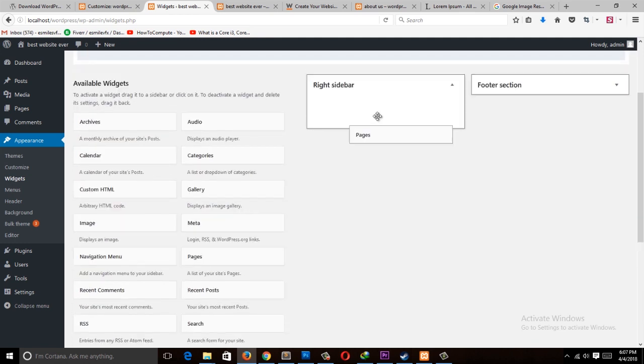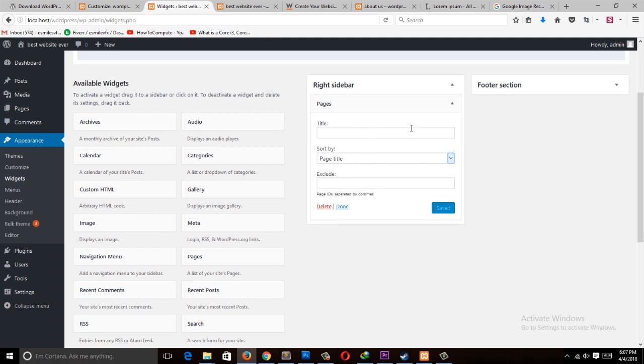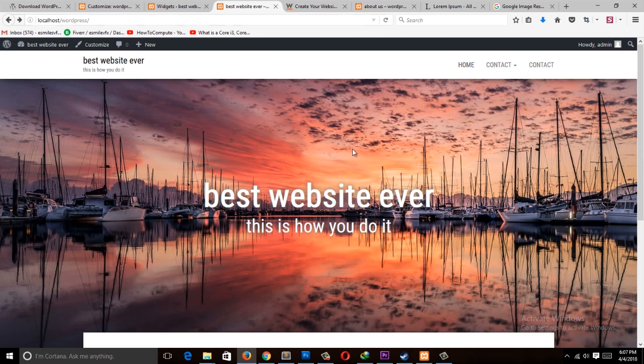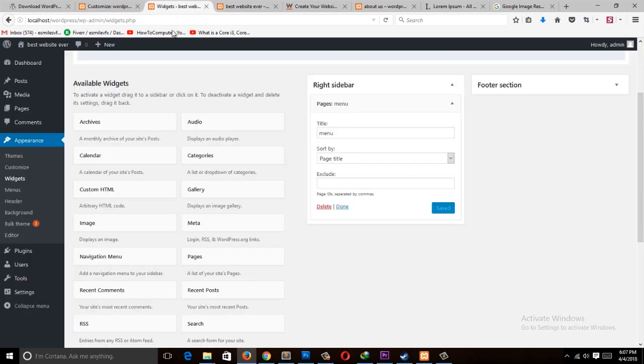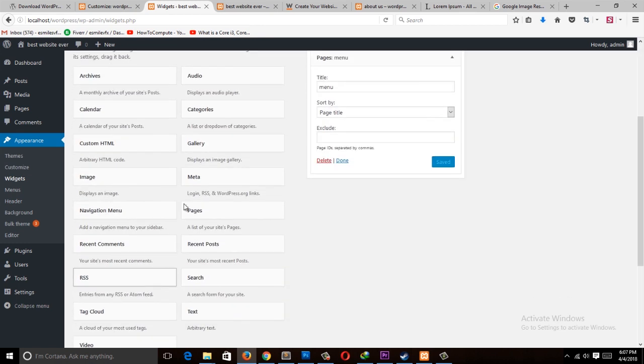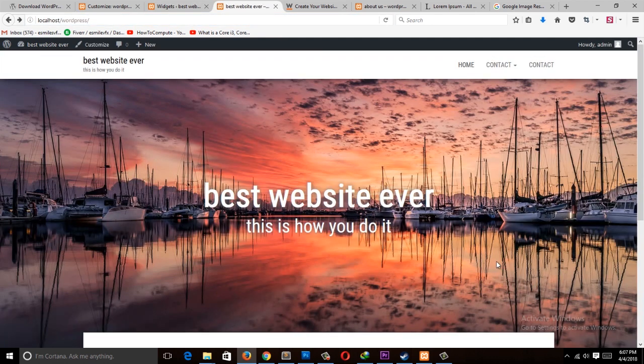So let's see, what else can we add? Let's add pages. You can add a title, let's say menu. Now if we refresh, you can see we have the menu. You can find other widgets. So you have a list of widgets here. You just drag and drop them here. So I've just dragged recent comments widgets, and now if you refresh, it will come up here.